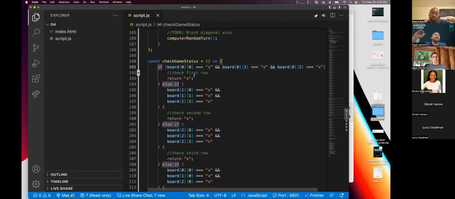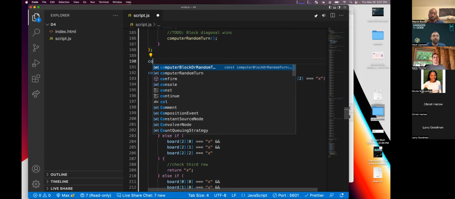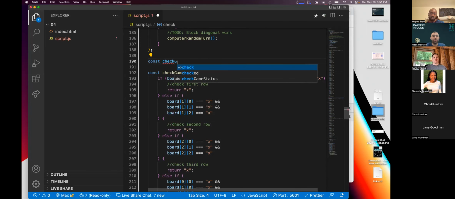Read the comment. Check the first row. Okay, well, we know how to do that using our if statement, right? We say check 0, 0, check 0, 1, and check 0, 2. But wouldn't it be nice if we could just write a for loop that would go over each one of those spots and check to see if we've won? So what I'm going to do is come right up here and make a new one called check game status. And I'm going to call it refactored.